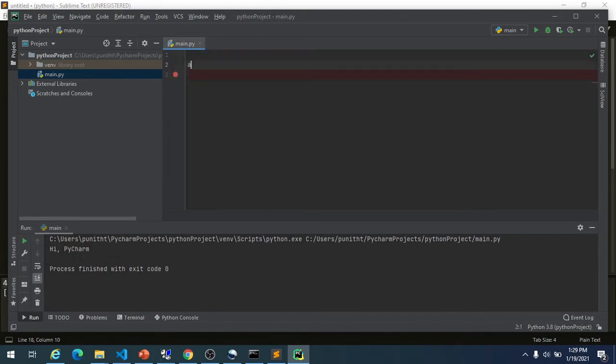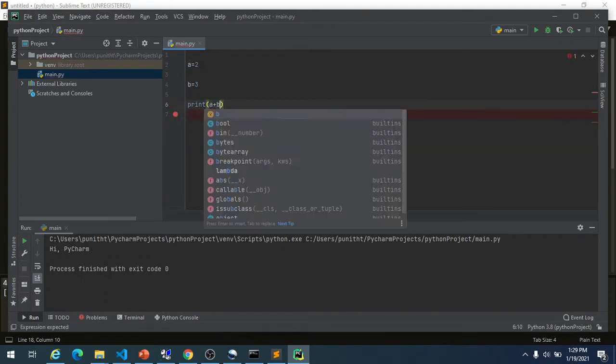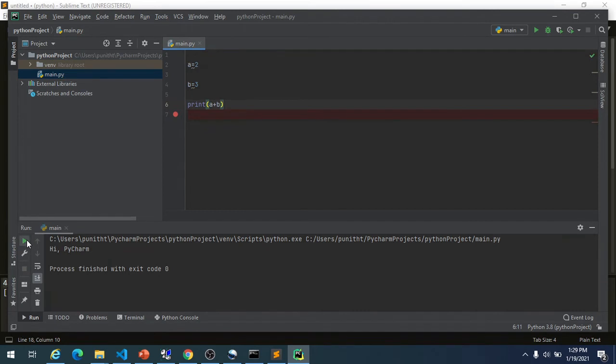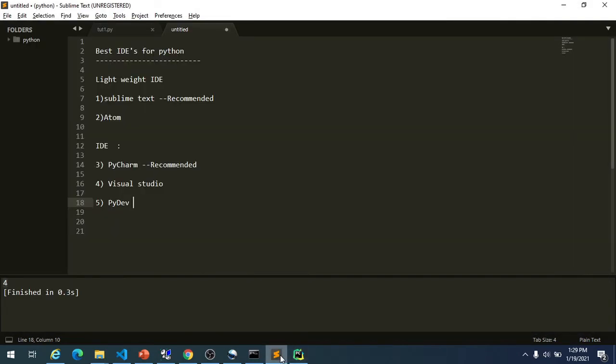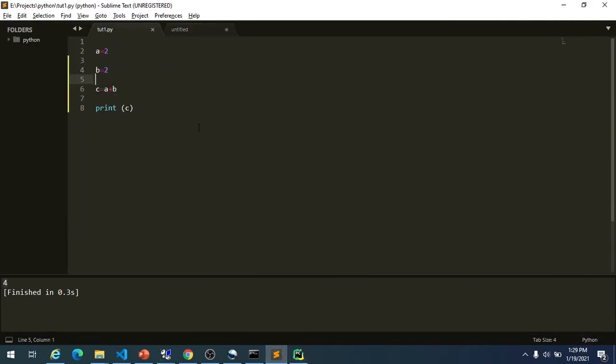Suppose you declare a equal to 2, b equal to 3, and print a plus b. It will give auto suggestions. You can run it here, and you got the output here. You can see this is the console where you can see the output. So you can do the same thing in Python.